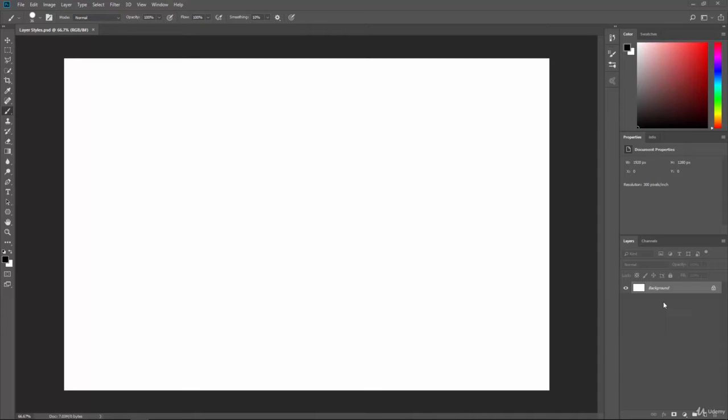Now, a layer style will work on the information of that layer, especially when there is transparency. So if we add a layer style to this background or just a regular image, you're not going to notice anything happening. There's not going to be any style or effect applied. We need to make sure that we have some kind of transparency happening.